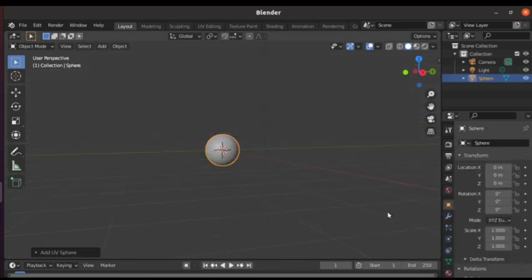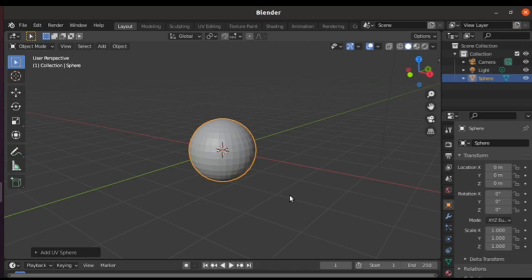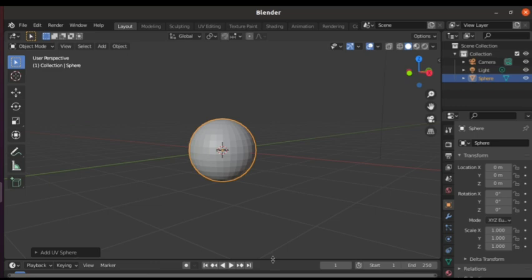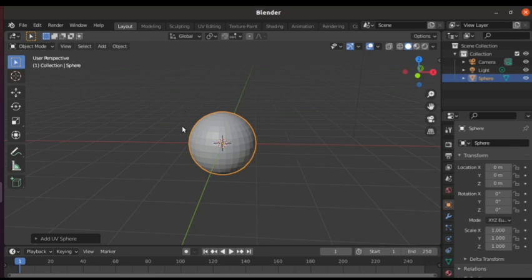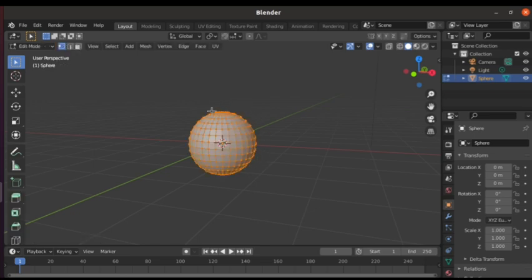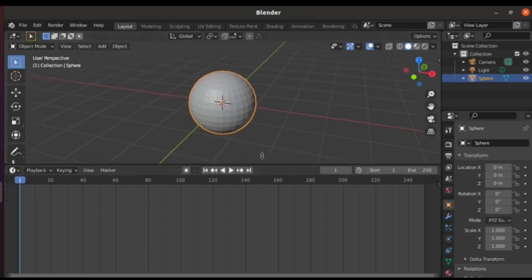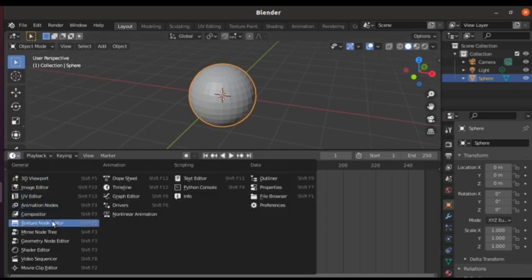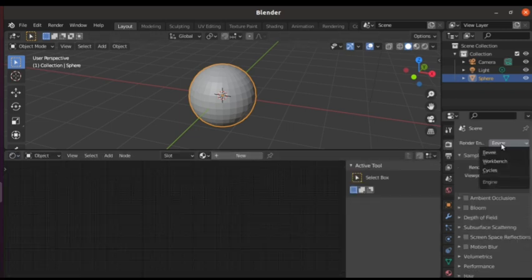The trick with this kind of animation is that we'll deal with displacements, and our work will be only in the shader editor, so we'll not mess with the mesh. The sphere will stay as it is and we'll work with displacement. I will extend a new window right here and choose shader editor, and of course you will have to be on Cycles so that displacement works for you.